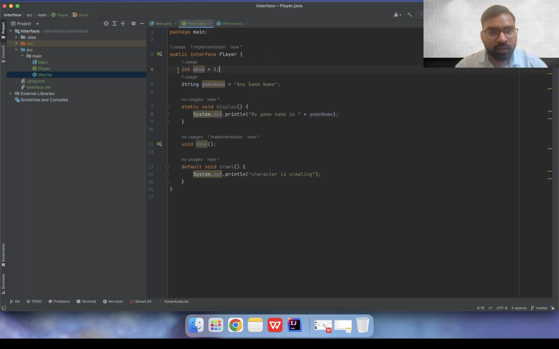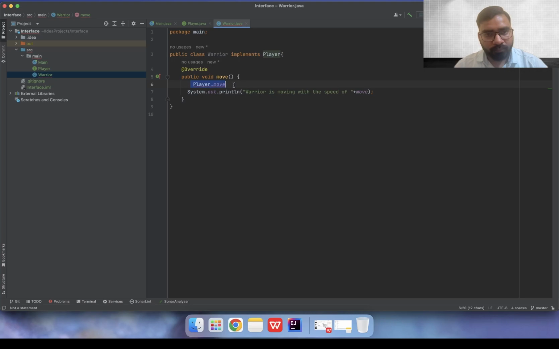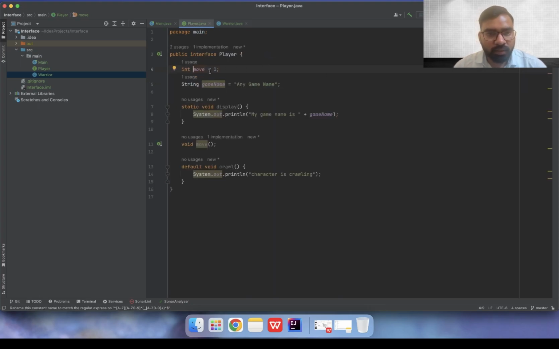Okay, so we have covered that whatever variables are defined inside the interface are by default static, public, and final. And if we want to use them, we can use them with the name of the interface as well. So let's see, Player.move. What does it mean? By default these are static as well. So we have implemented this abstract method. Okay, now let's see about this crawl method.